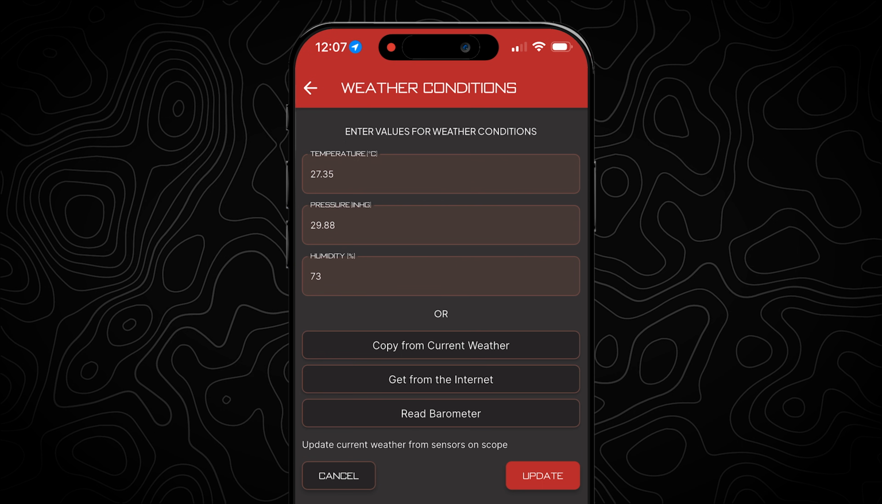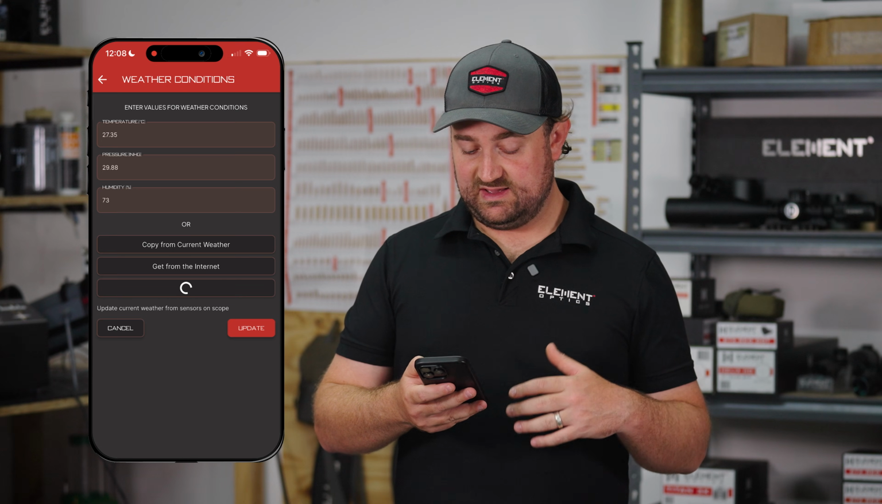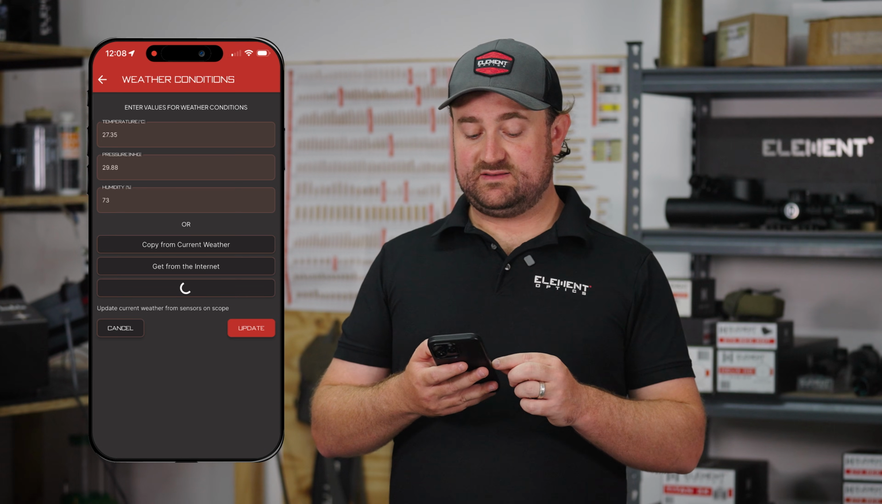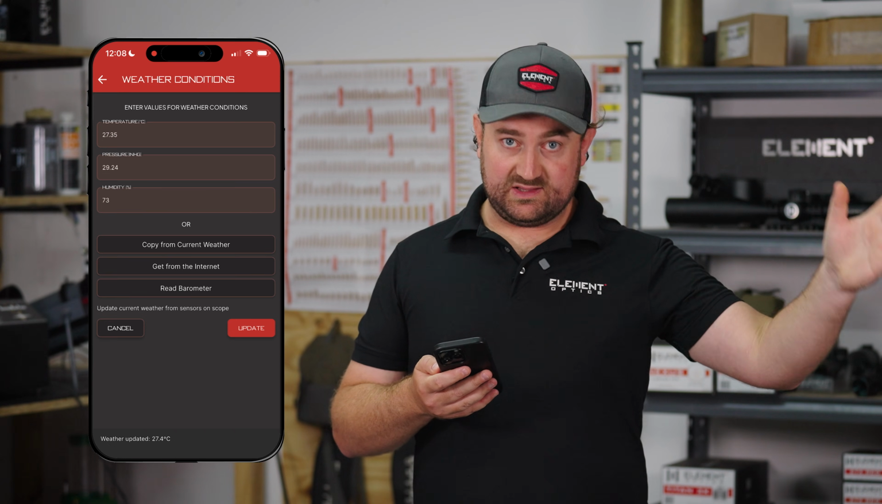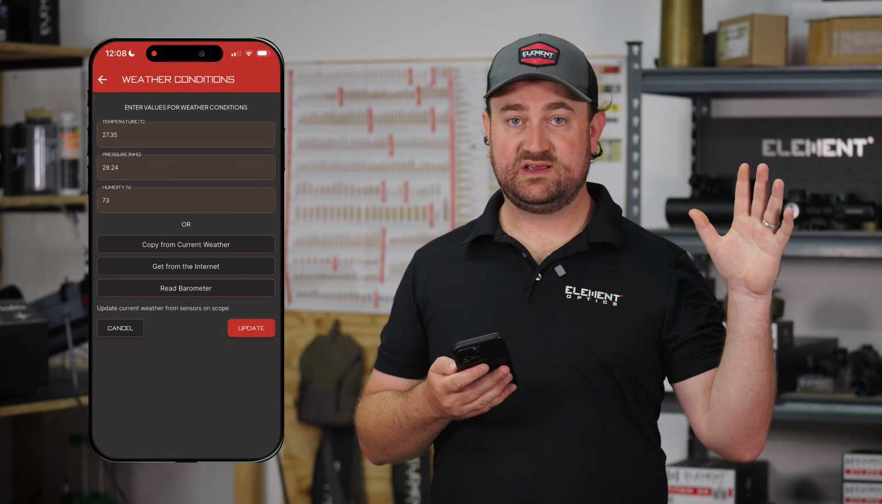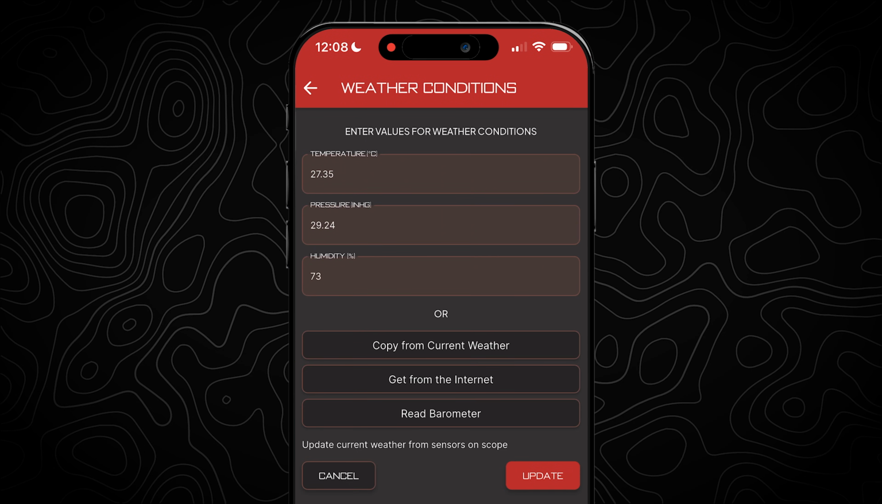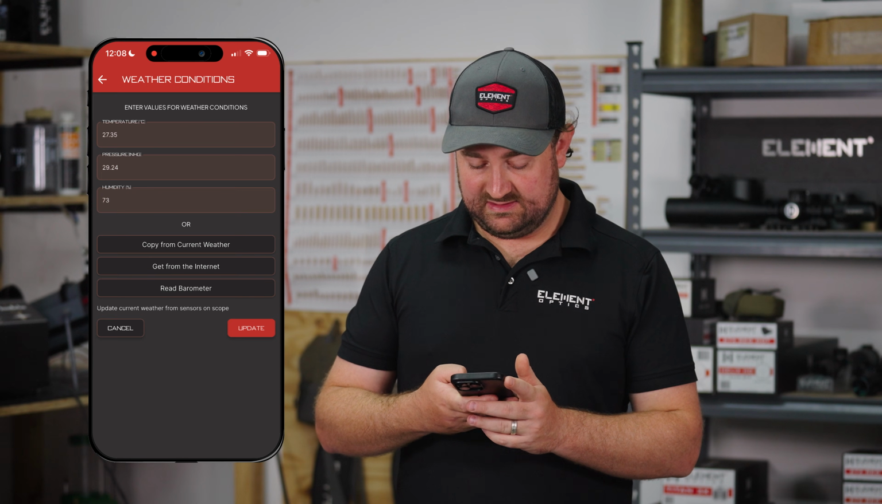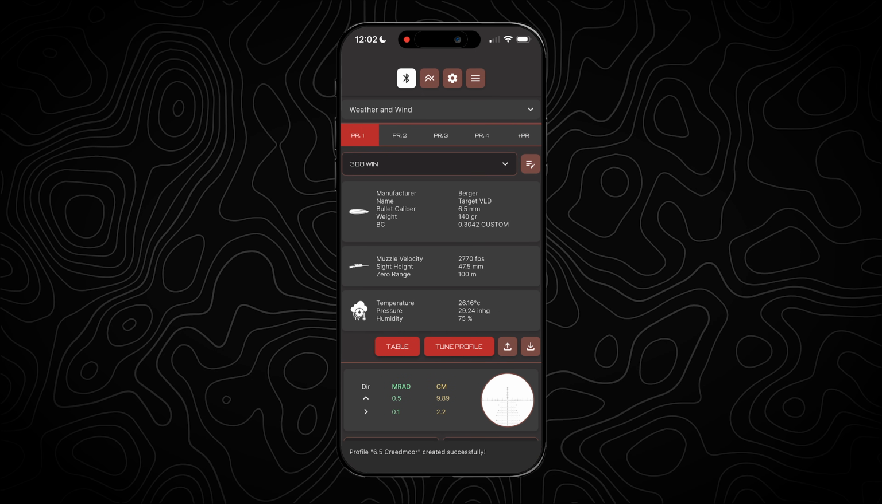And if you want to take it one step further, you can say read barometer. That actually measures the pressure at your location from your phone's barometer and updates it in the app. And we found that that generally gives you a more precise pressure reading than the internet service, because the internet service doesn't necessarily know your exact altitude. This does make a difference, and reading your barometer at your location is great. Then you can hit update and you're good to go. We can now go save and create profile.